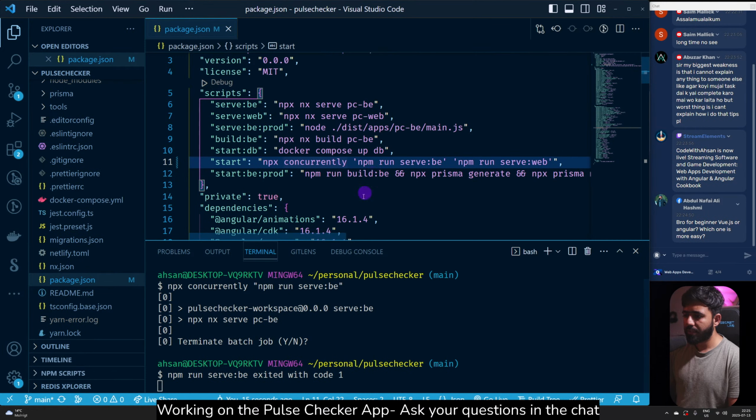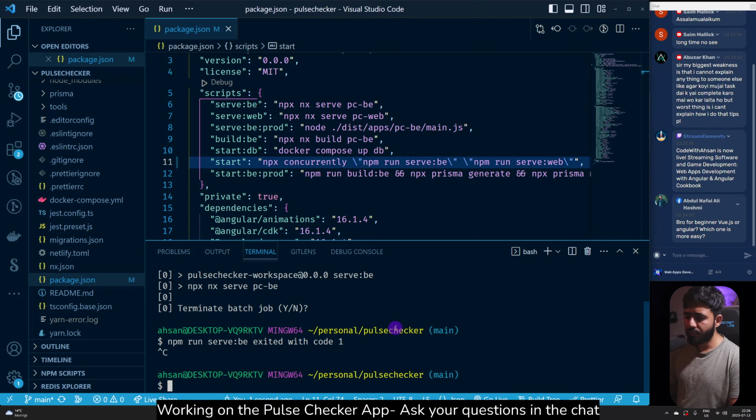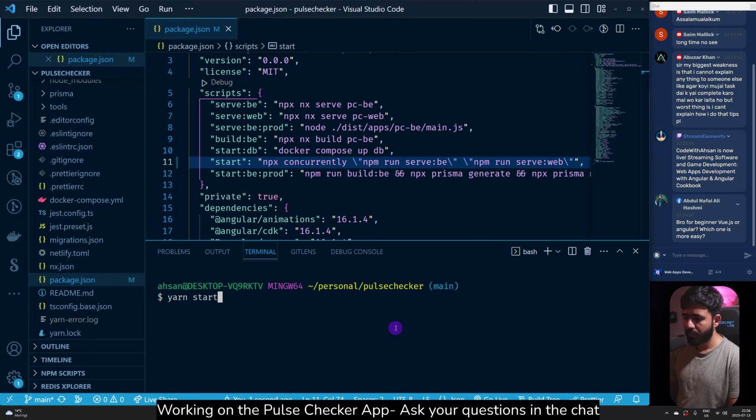So why does this not work? I think it's because of the backticks, to be honest. I think instead of single quotes there should be double quotes. This should be double quote and this should be double quotes as well. Let's try to see. Clear. yarn start.